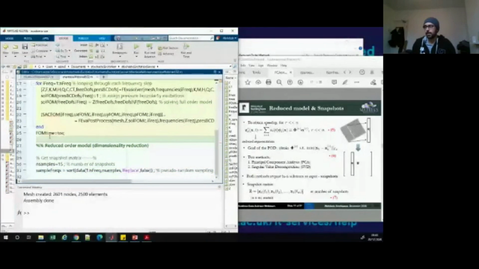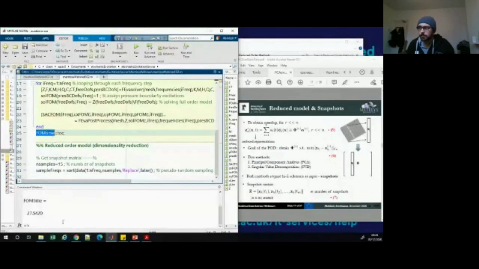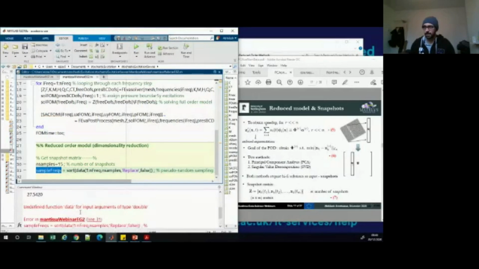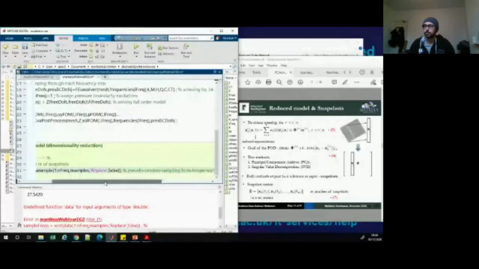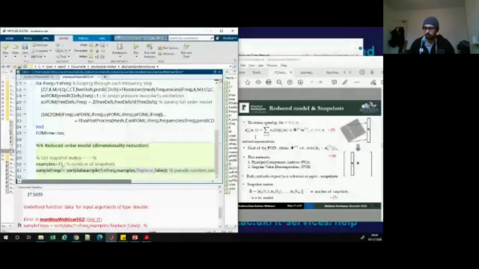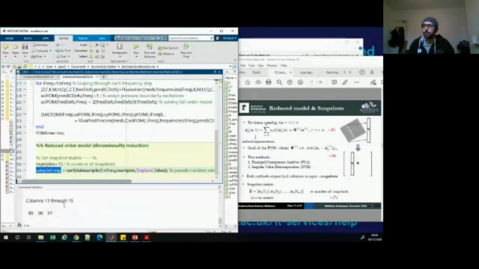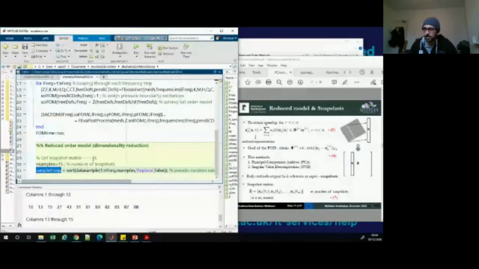Alright, let us have a look. Oh, by the way, it looks like the thing is done. It took us 27 seconds to solve the full order model. Right? Now, by running this section, you can have a look. Oh, apologies. This should work now. Have a look at the sample frequencies. You can see that we've randomly sampled a set of frequencies like this from the list that we already have.